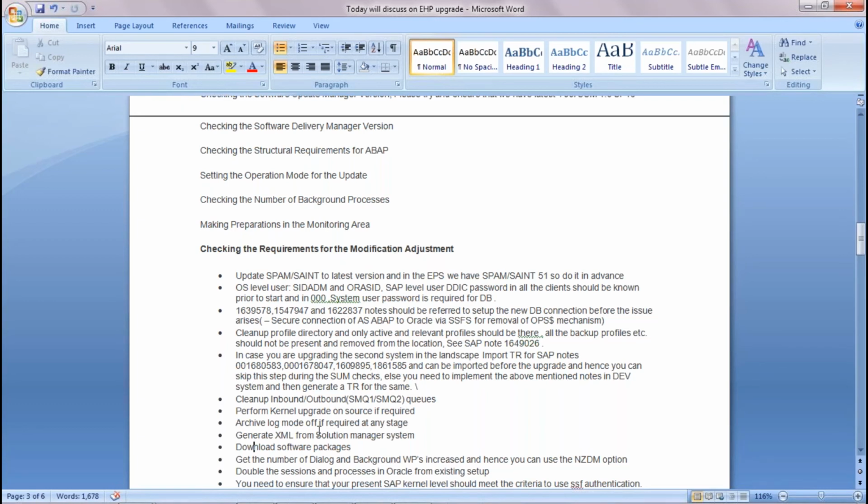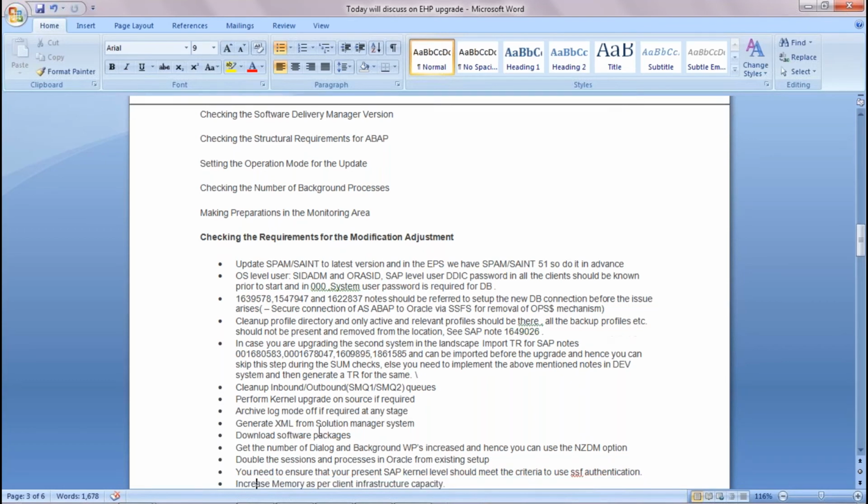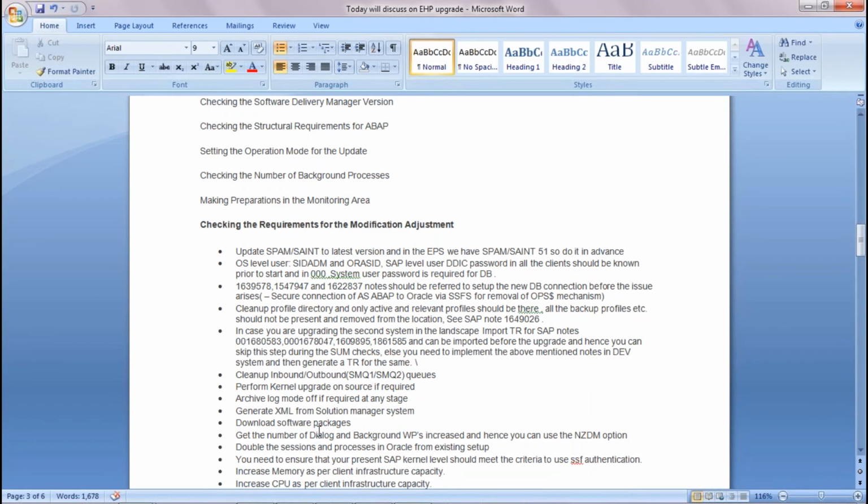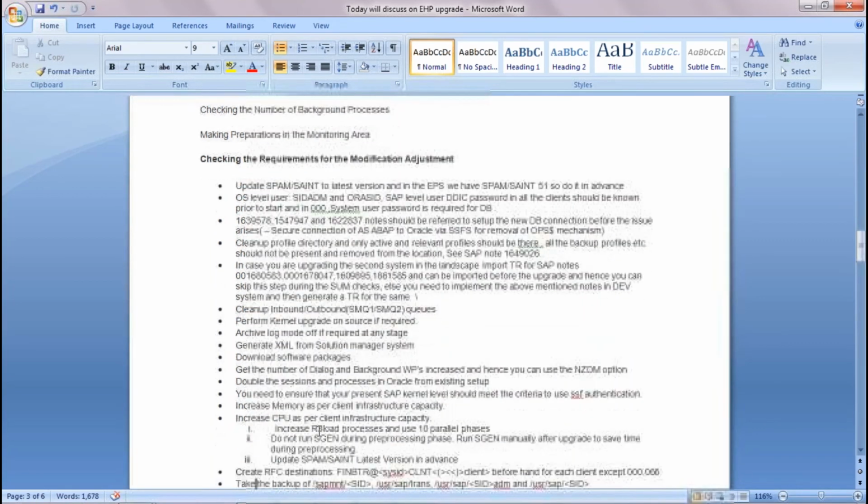And download software packages. Download all software packages into your file. So for this, sir, I will take one Solution Manager session also. In that, I will show you what all the prerequisites we require to download all these things in your system. Okay. And you need to decide how many dialog processes and background processes we require, if you want to increase or decrease. And increase memory as per the infrastructure capacity, increase CPUs also, depending upon availability of RAM and CPU, you have to increase and decrease the things.